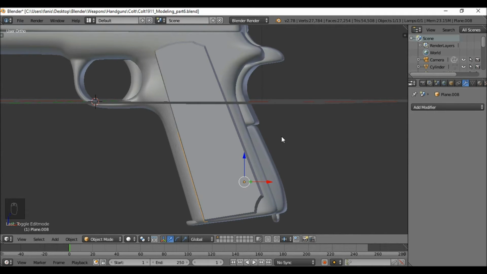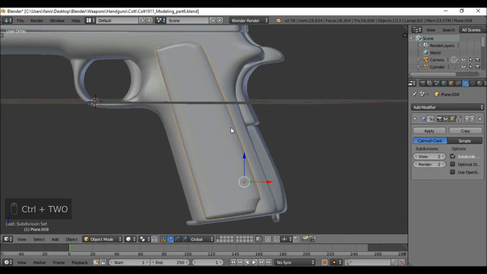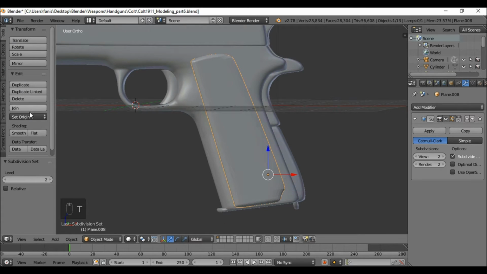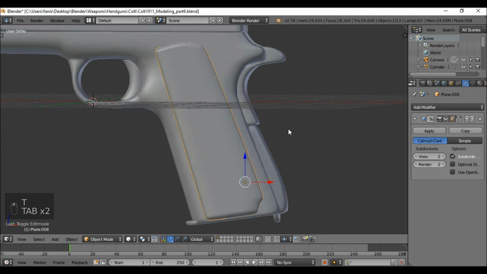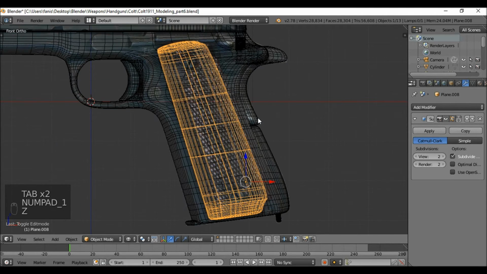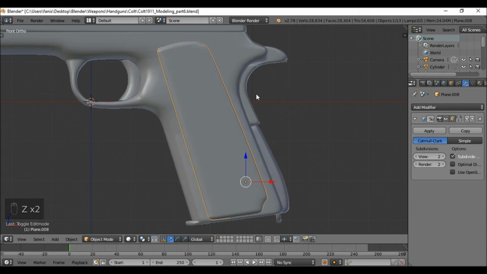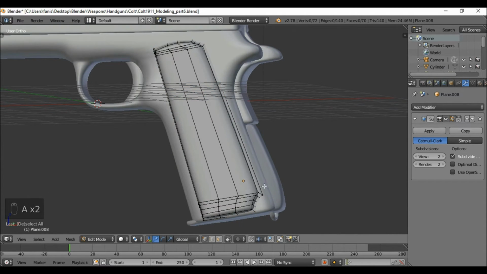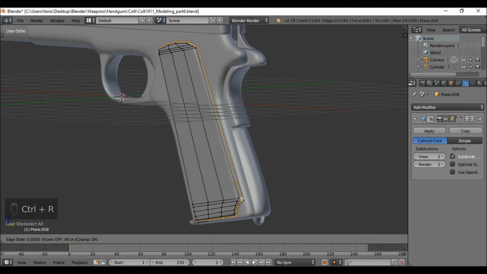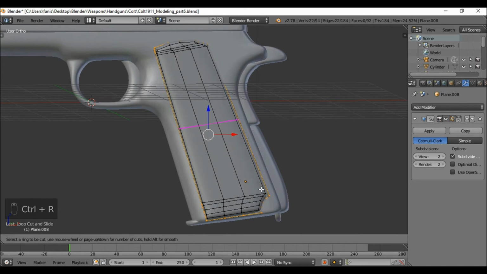Okay, we can add the Subdivision Surface modifier with Control 2 to add the two subdivisions, and then hit T and set smooth. And we can add some edge loops. And here as well, and another one here.